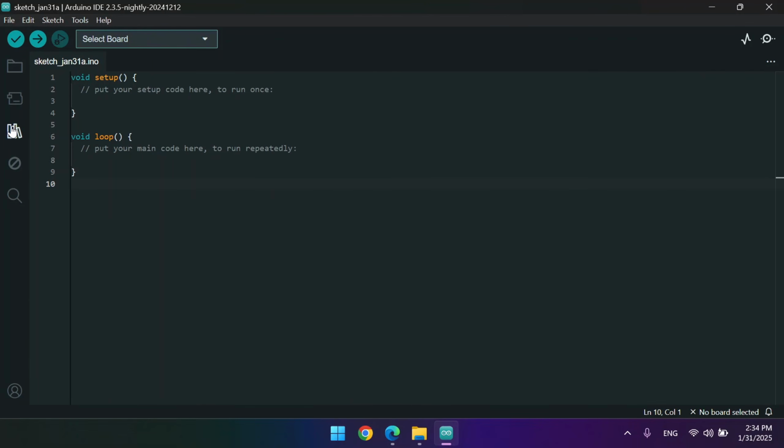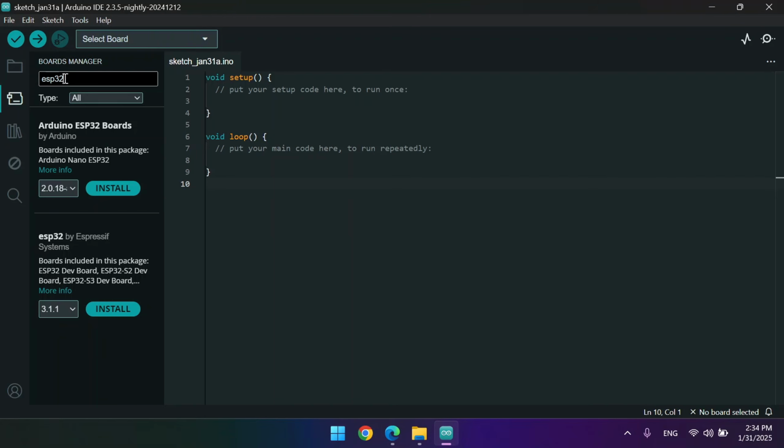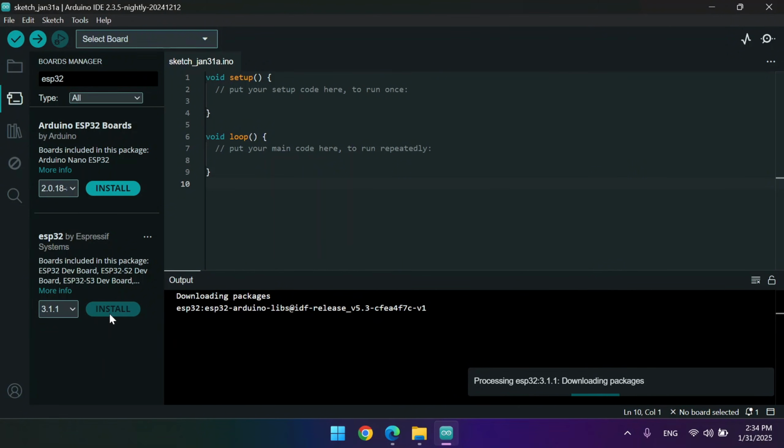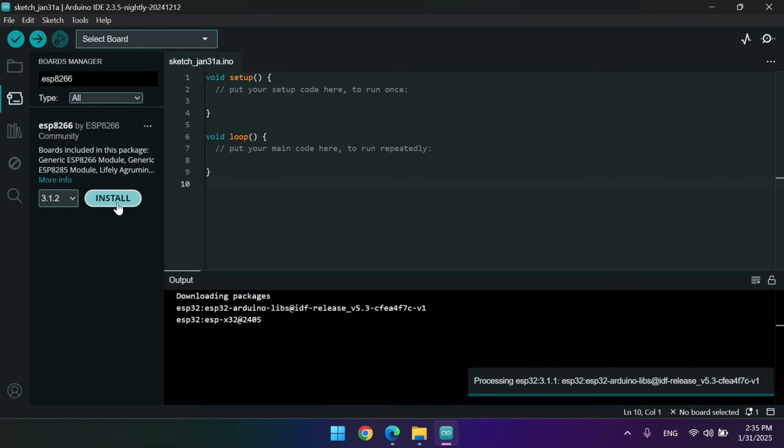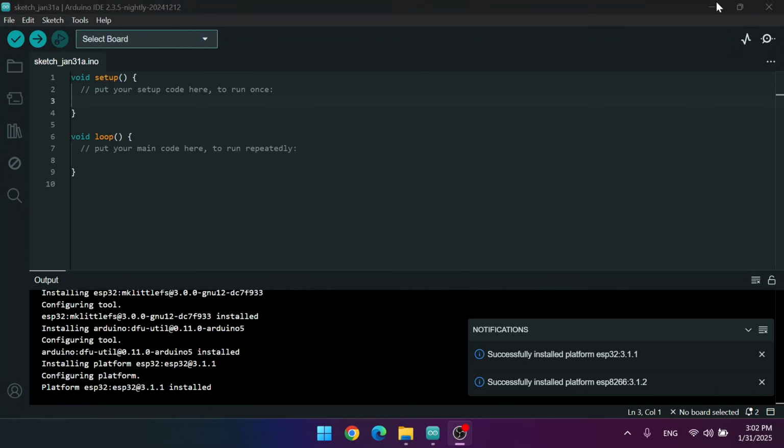Next, open Board Manager from the left panel. Over there, you have to search for either ESP32 or ESP8266, whichever you are using. I'll show you by installing both. Wait for it to install successfully until it shows you a successfully installed notification. It will take some time.